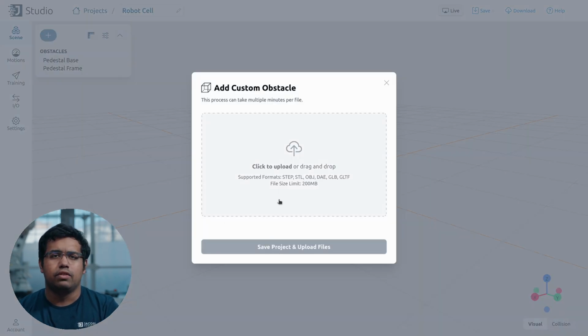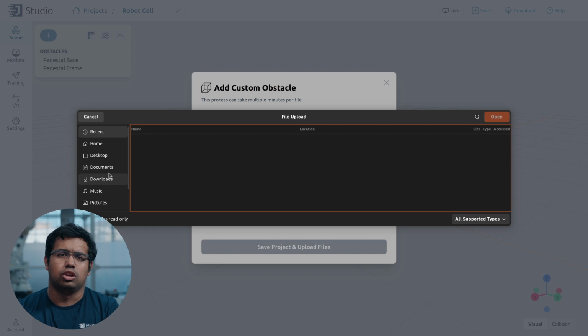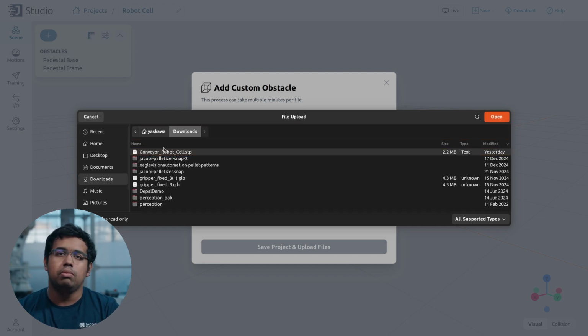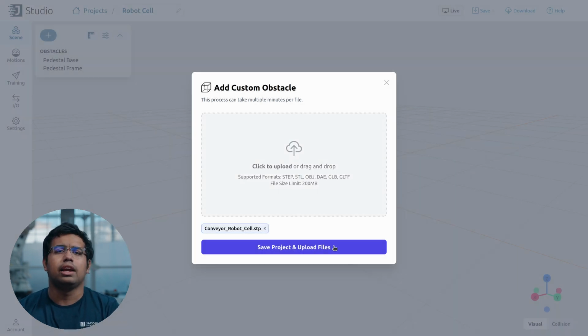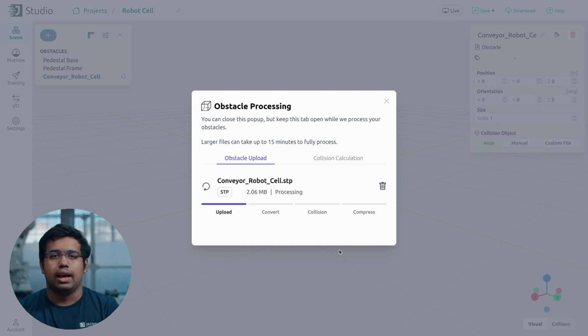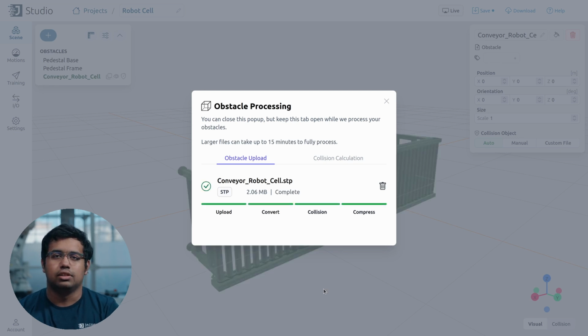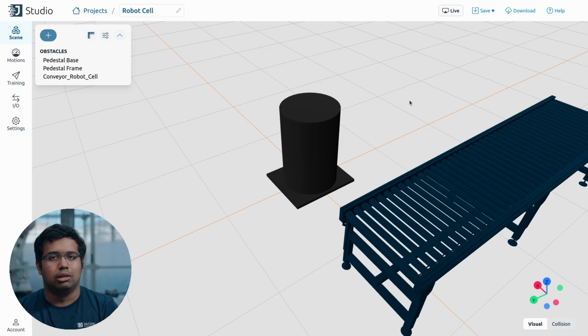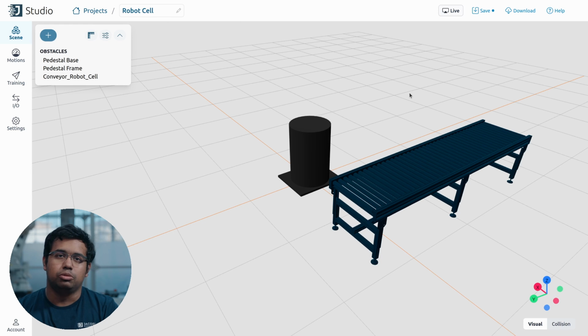If you already have developed your cell design on another software like SolidWorks, we make it easy for you to just drag and drop your designs here so they can work within our Jacobi framework. All you need to do is simply have or export your designs in one of our many supported file extensions like .step, .glb, among others, and you should be set.